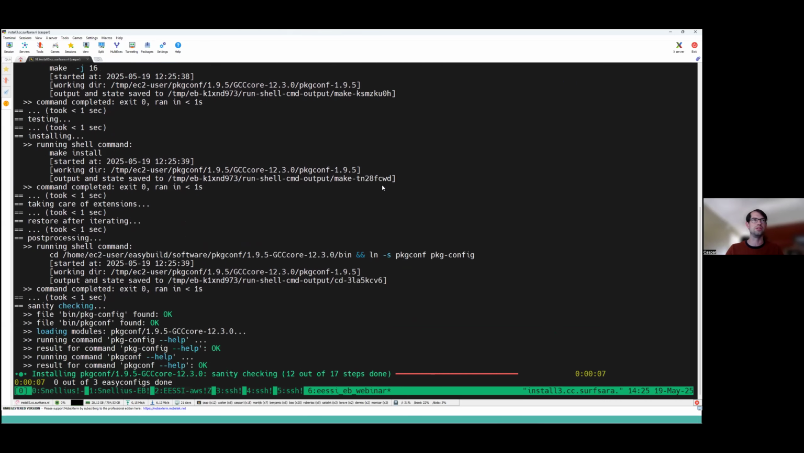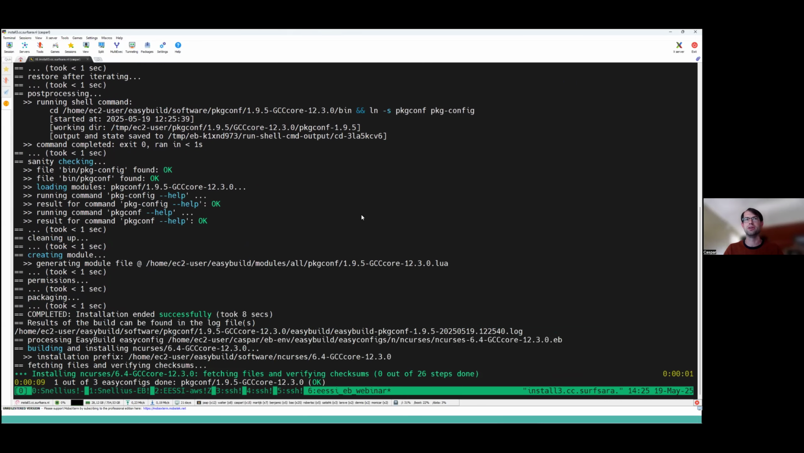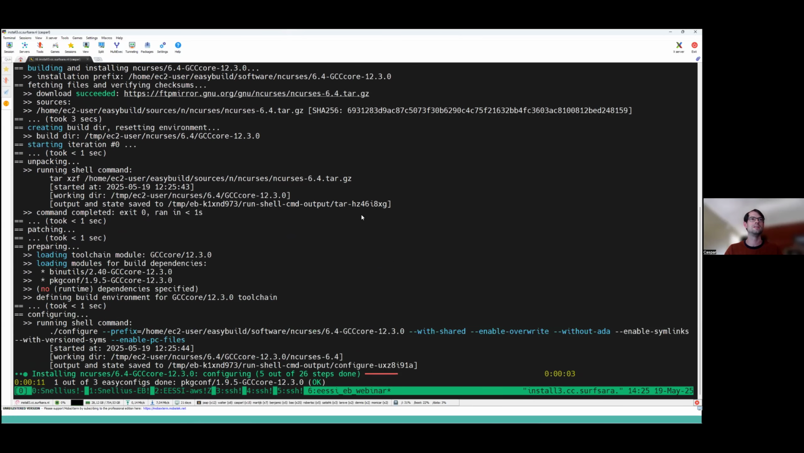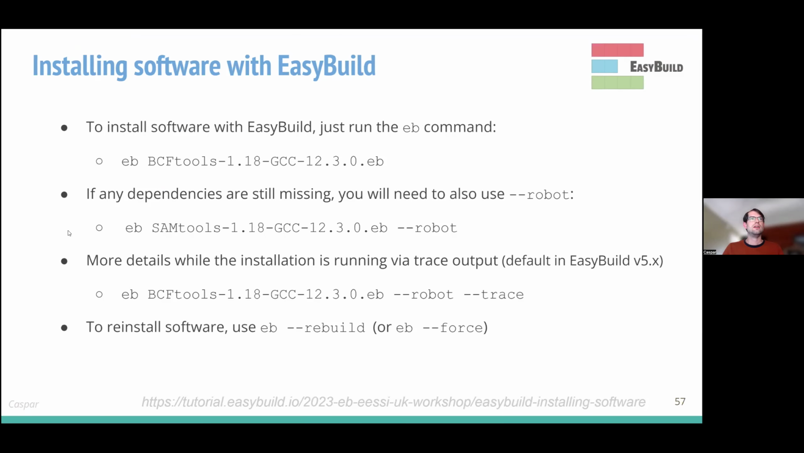I will not wait for the thing to finish because I don't know. It's probably fast, but I don't know how fast this installation is. Right. So if you've ever built something and then changed the easyconfig because you wanted to add an additional configuration option, you can reinstall that software by adding the --rebuild argument or the --force argument. In both cases, it will rebuild the software.